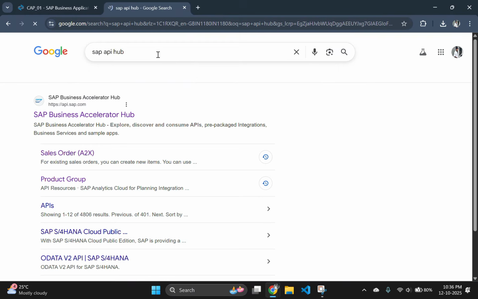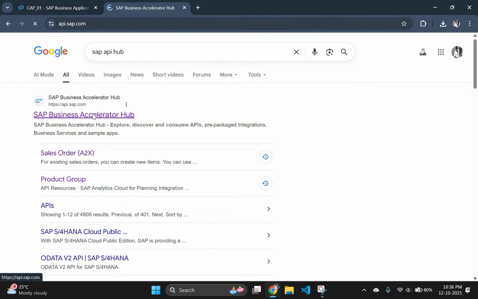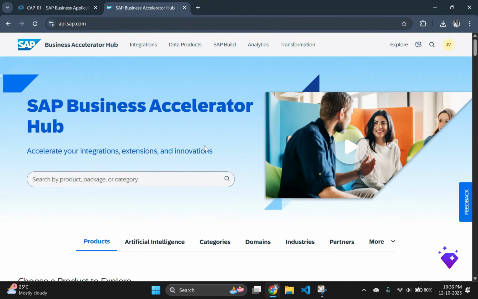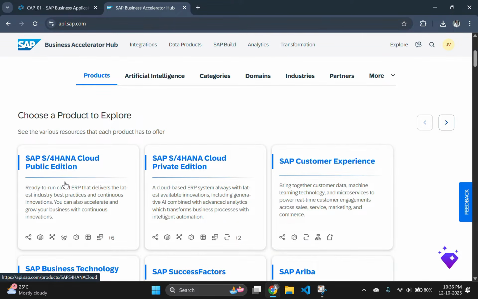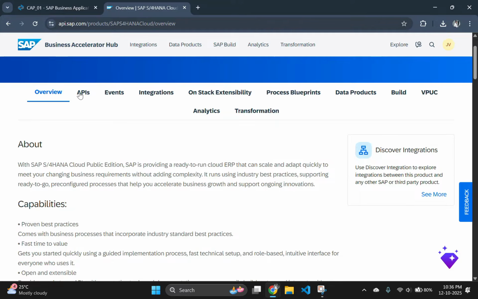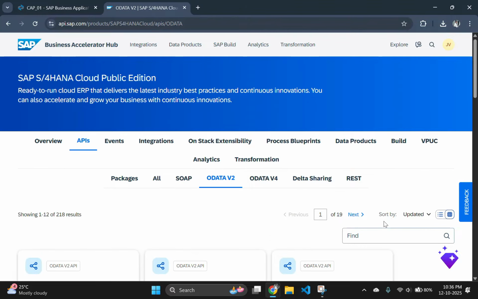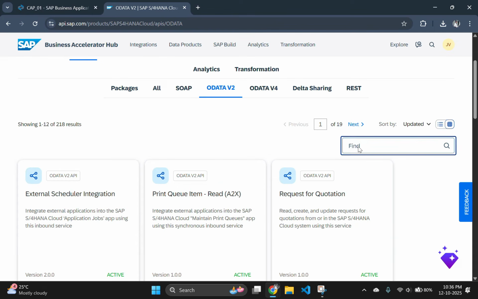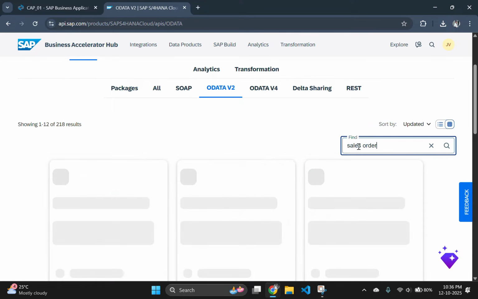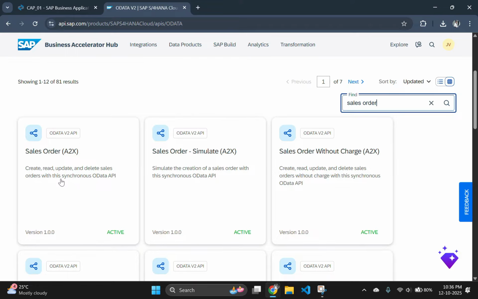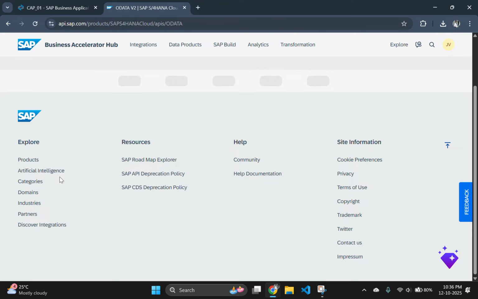Open your browser, search for SAP API Hub. Log in with your SAP ID. If you don't have one, create it. It's free. In the search bar, type sales order. From the results, select the API named Sales Order A2X under the S/4HANA Cloud section.